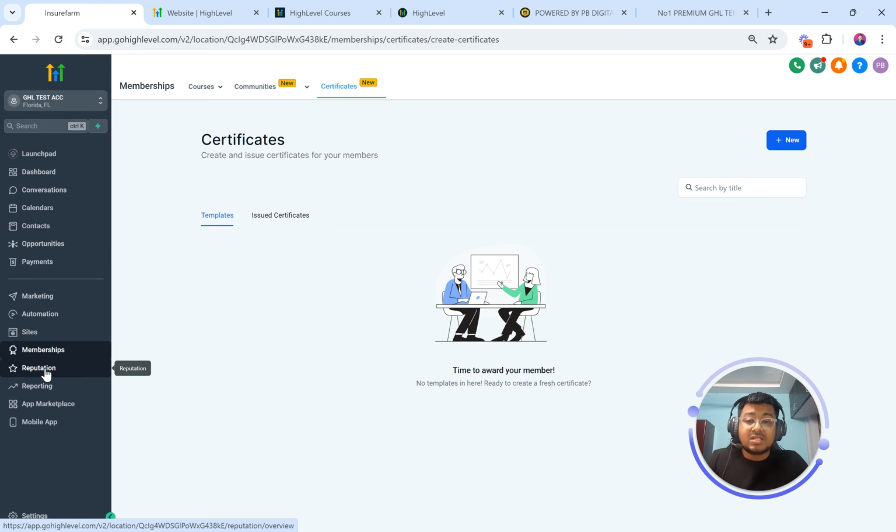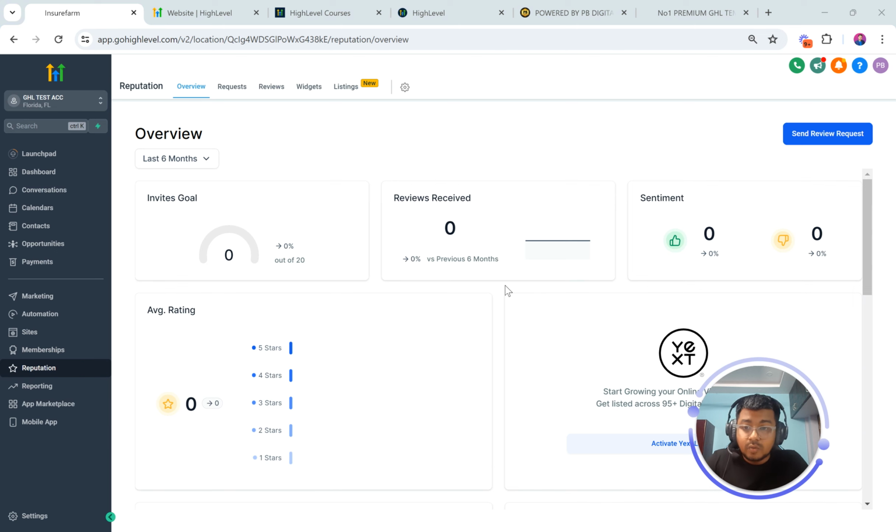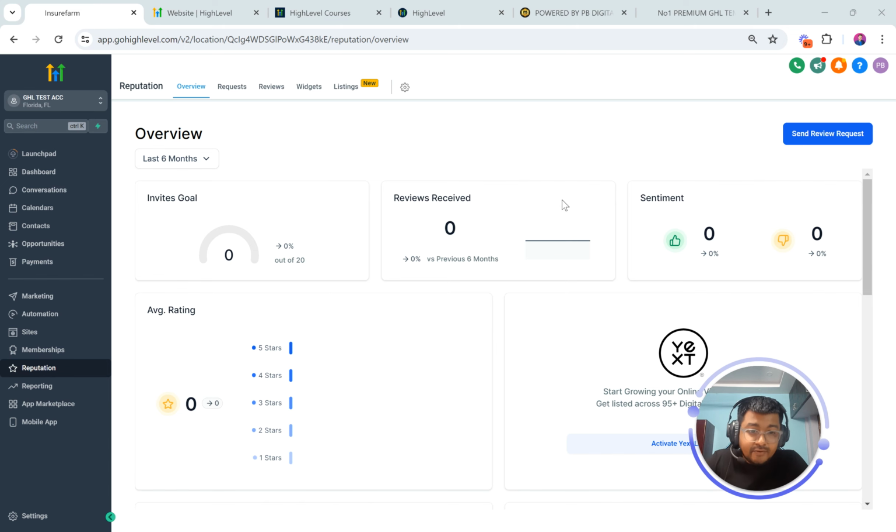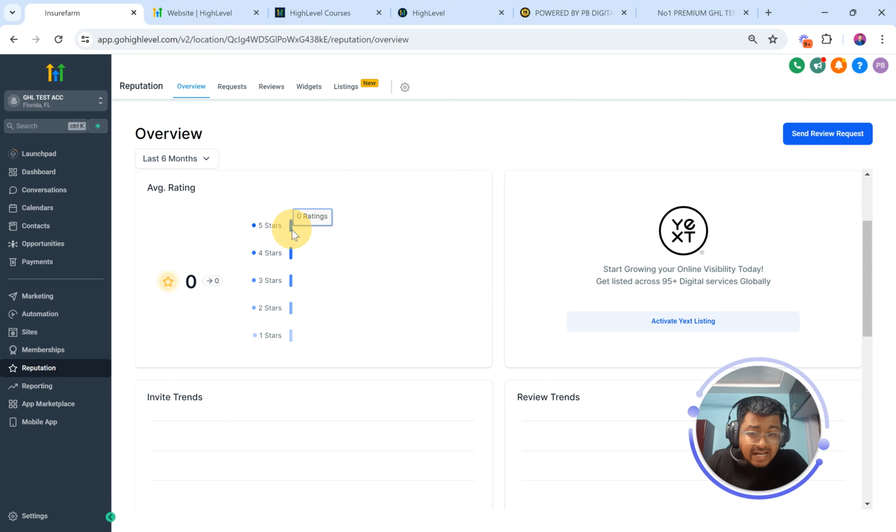Then you have reputation, which is basically showcasing, hey, how many reviews you have got. So let me load that up as well. Cool. So this just shows how many reviews you have received, right? As of now, how many reviews received? What is the sentiment of people? Are they liking it? Are they not liking it? What is their rating? Whether they gave 5 stars, 4 stars, 3 stars?